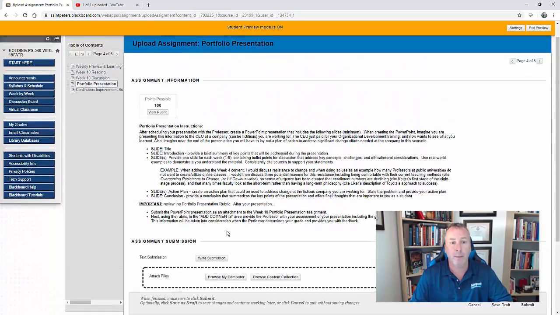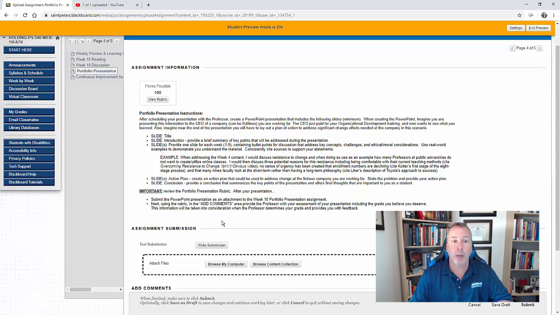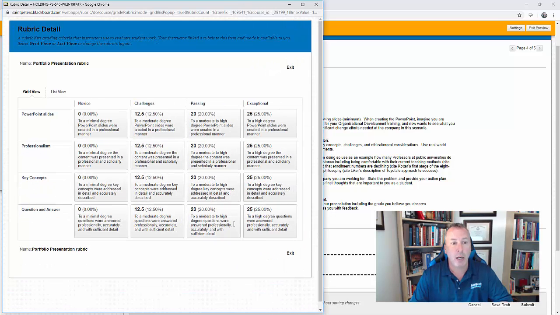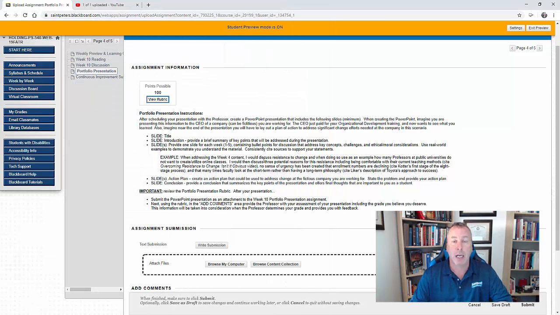Once you submit it, go ahead and review the rubric. Right over here you can see where you can click on the rubric. You can see right here how you're going to be graded for this assignment, including the slides, professionalism, key concepts, and then the question and answer portion, which will occur throughout the presentation. So what you would do is take this and determine what score you believe you should get based on your performance in that presentation, and then add those comments and that score in the add comments area.